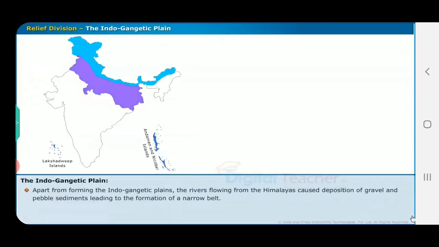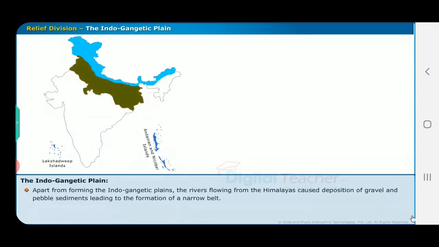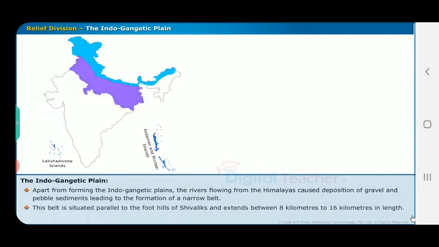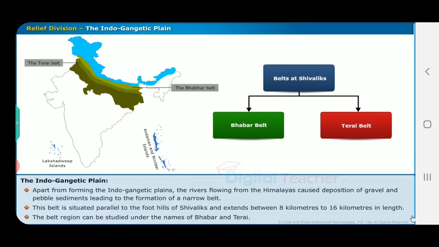Apart from forming the Indo-Gangetic Plains, the rivers flowing from the Himalayas cause deposition of gravel and pebble sediments, leading to the formation of a narrow belt. This belt is situated parallel to the foothills of the Shivaliks and extends between 8 kilometers to 16 kilometers in width. The belt region can be studied under the names of Bhabar and Terai.